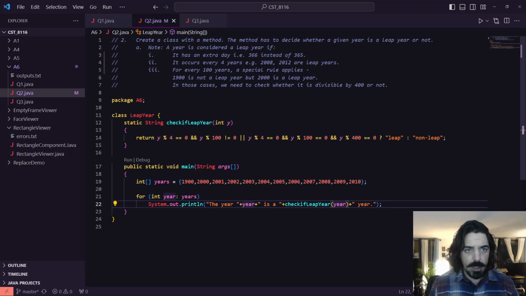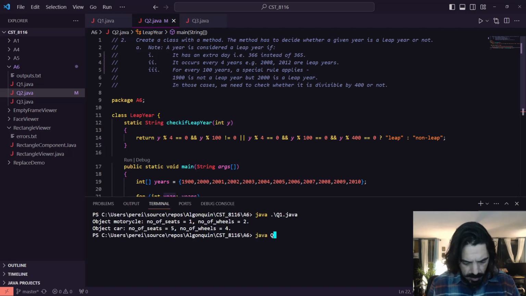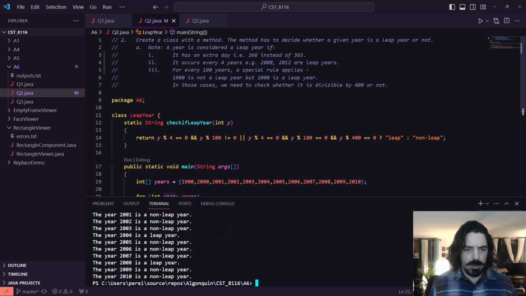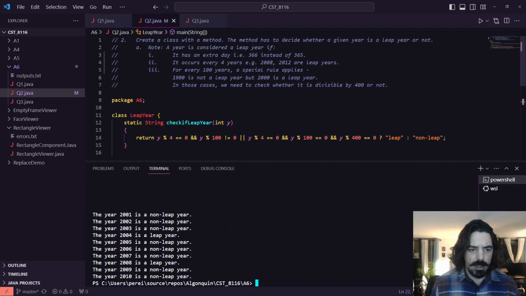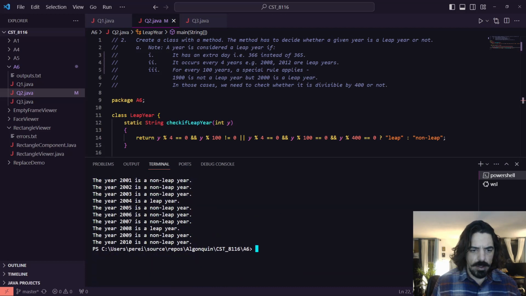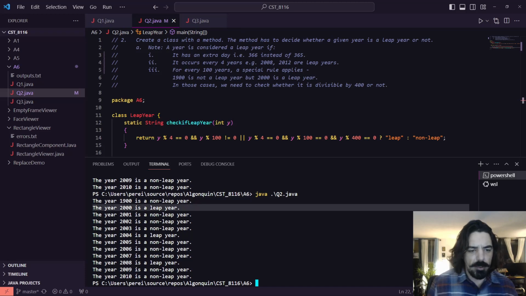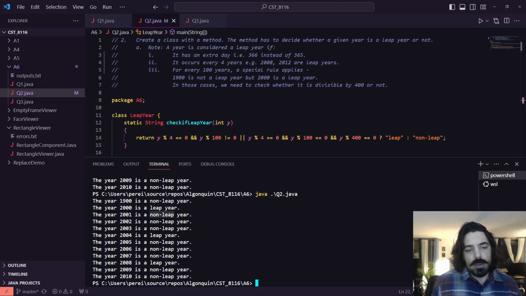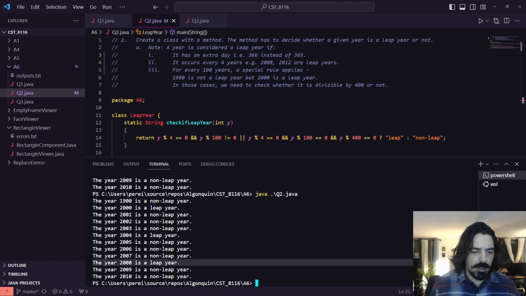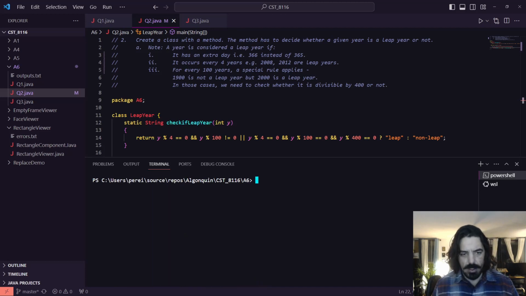All right, let's try this one. And what is our output? 1900 is a non-leap year. 2000 is a leap year. 2001, non-leap year, non-leap, non-leap, and then we get to 2004, leap year. Non-leap, and then we get to 2008, it's another leap year. So that tells us it is working.